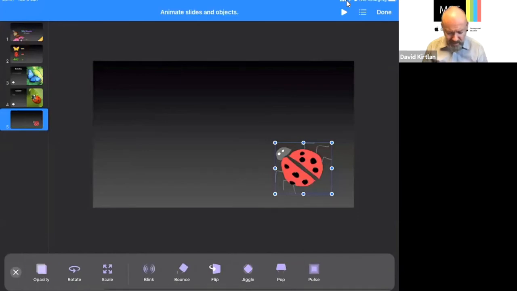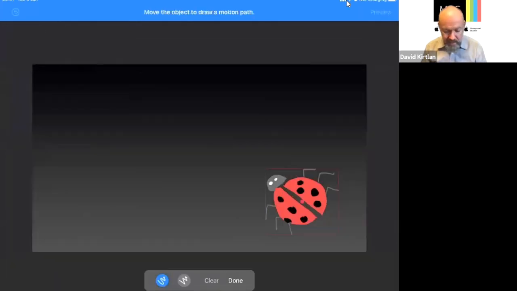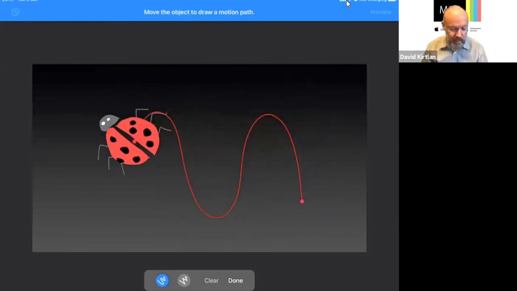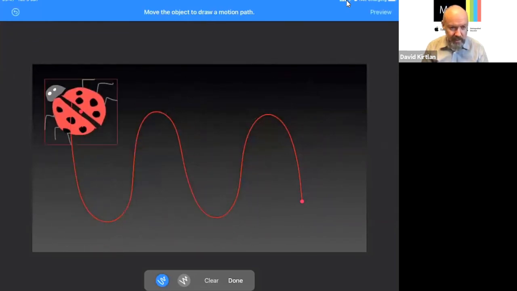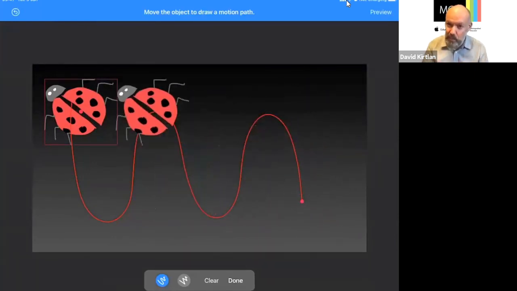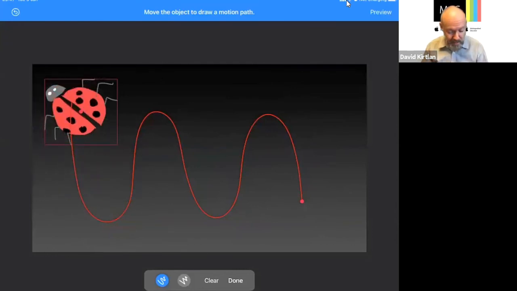And I've got loads of things here, things like flipping it around and jiggling and popping and so on. There's an interesting one there called create path. And this means I can grab that object and I can just drag it around the slide now. So this is the route I want my ladybird to take across the screen. This might be nice if you're thinking about coding, teaching those kind of movements we do when we say move forward 1, turn left, move, draw out a route and a map, and we have to work our way around that option there.